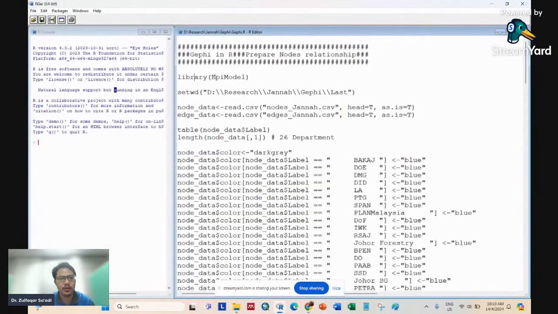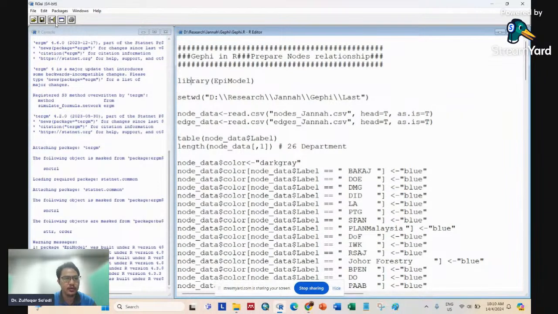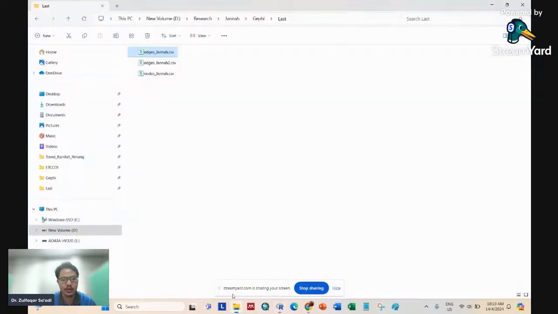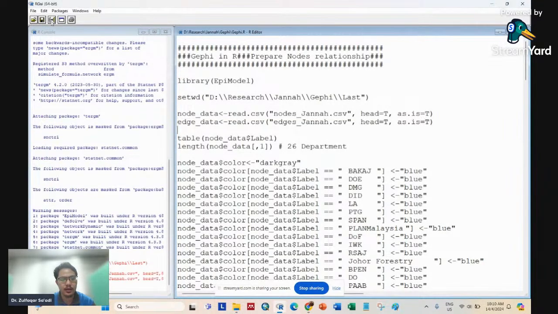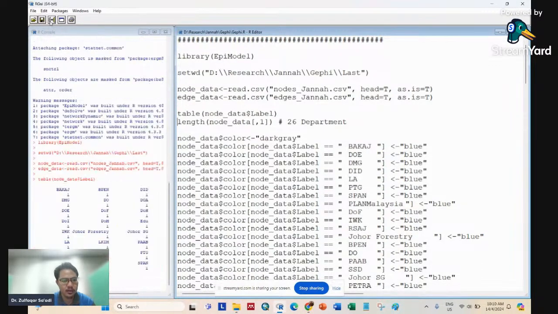Let's see. First, install the EpiModel package in R. If you don't have EpiModel, it can easily be installed. Then library(EpiModel). I have installed EpiModel. Then you set your working directory where you put your nodes and edges just now. This is the original nodes and edges for this package. I read the node data into the data object, which is in CSV file format. We can see the table here.